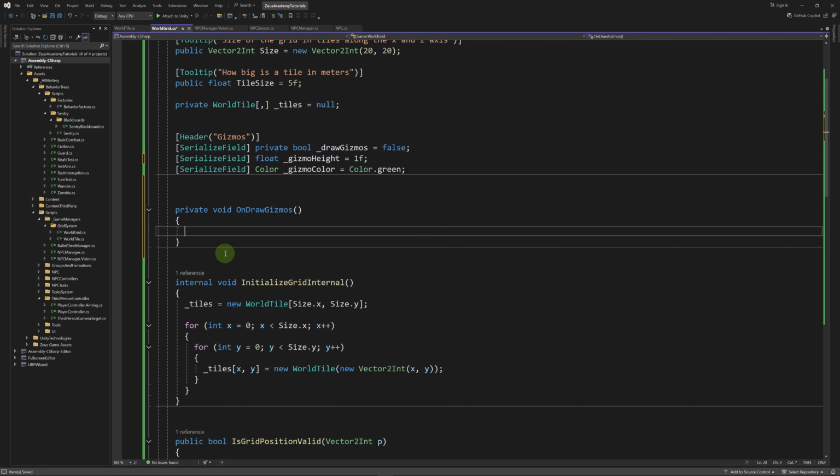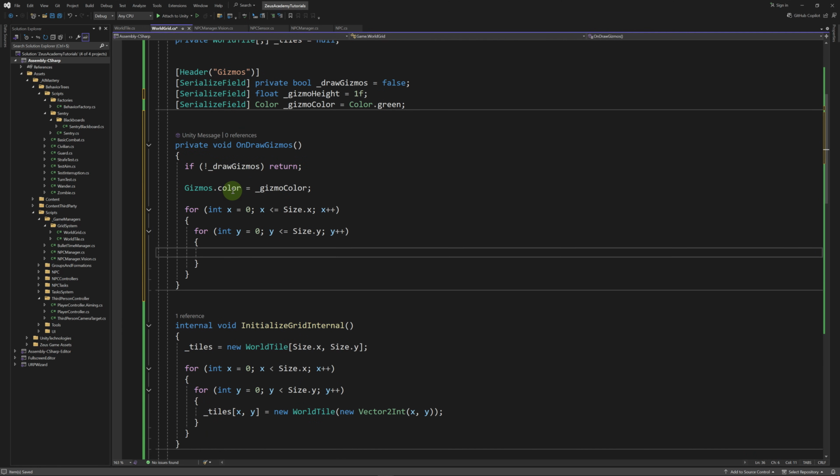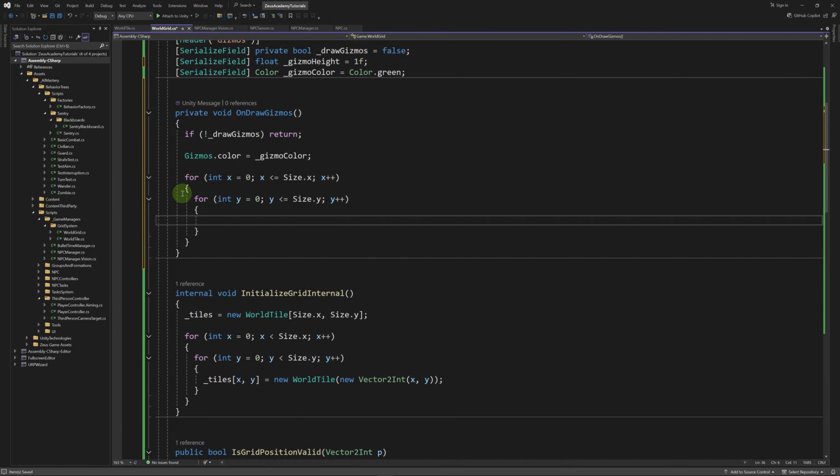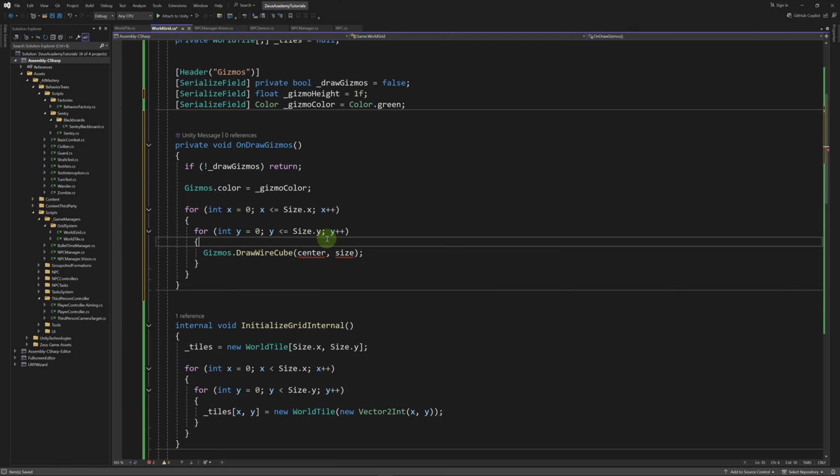Okay, so let's define the OnDrawGizmos method. If drawGizmos is false, we're going to return. Then we're going to set the Gizmos color to our gizmo color. And we're going to loop through the list of tiles using two for loops for X and Y. Then we're going to use Gizmos.DrawWireCube to draw a box at center and size. And we're going to define these variables.